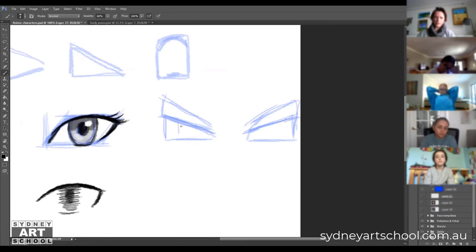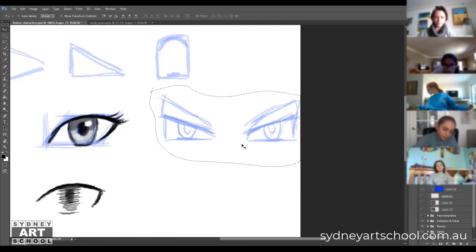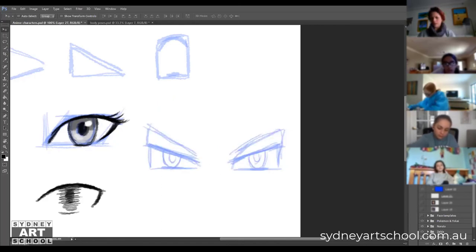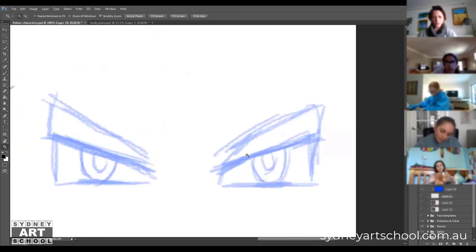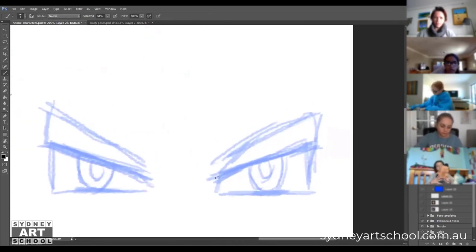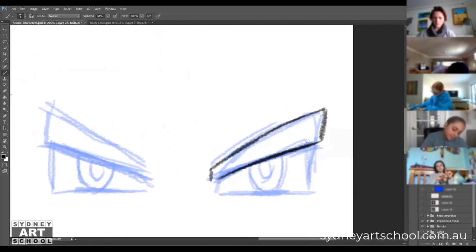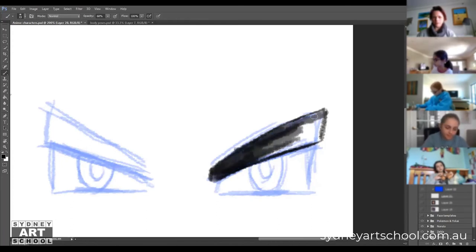In terms of the amount of detail involved, we're looking at maybe iris and pupil and not much else, maybe the bottom of the eyelid. After we've done this one, I think we will move on to doing a character, because otherwise we are going to run out of time. So we're looking at straight lines and maybe big eyebrows. Because the big eyebrows form a big part of the expression, I'm doing them first.